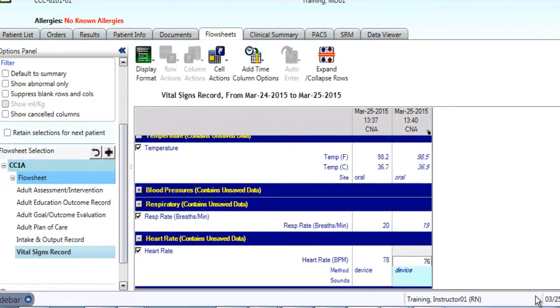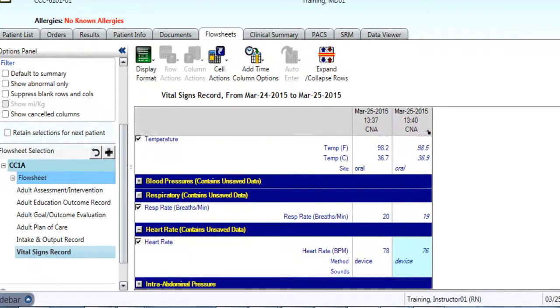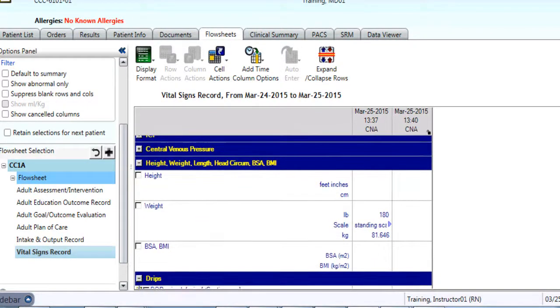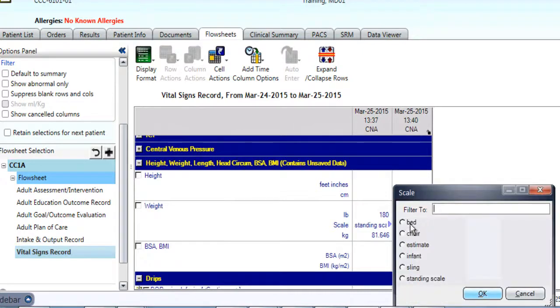If you scroll a little bit farther to the bottom of this flow sheet, you will see an area to document height and weight. This is where you will record your daily weights for your patient. We document only in kilograms, and all scales should be set to record in kilograms. You will then go ahead and obtain the scale that was used to weigh your patient.